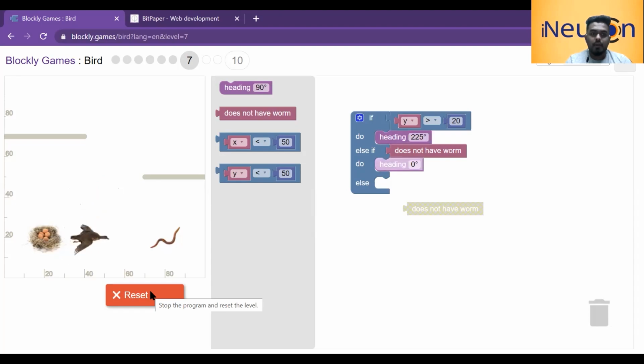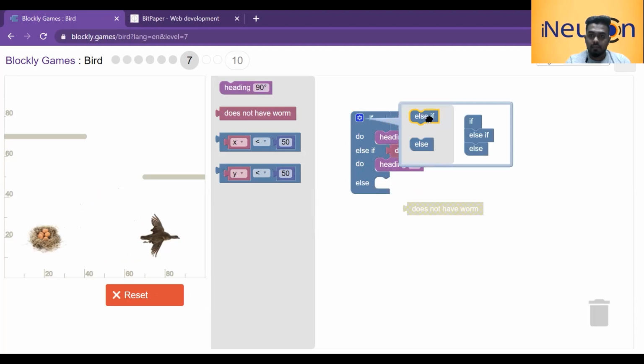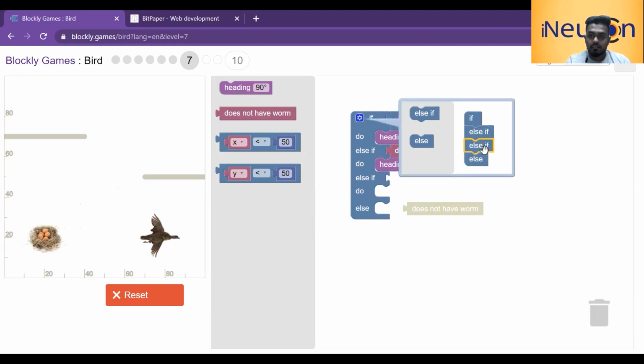Okay, right, because we have given here the greater than 20. So if it is greater than 20, it will move up to this particular angle. As soon as it reaches 20, of course it has to move to this 0 degree angle, right? So else if, I should add one more else if. Okay, I'll just add one more else if.